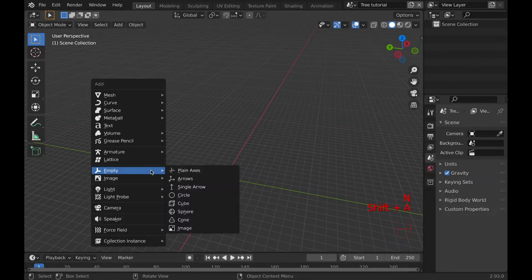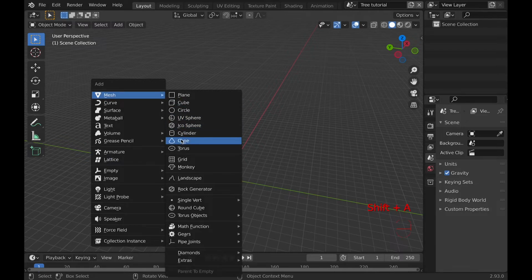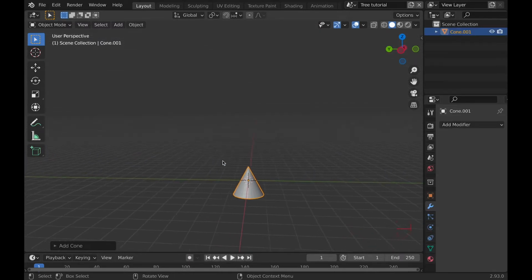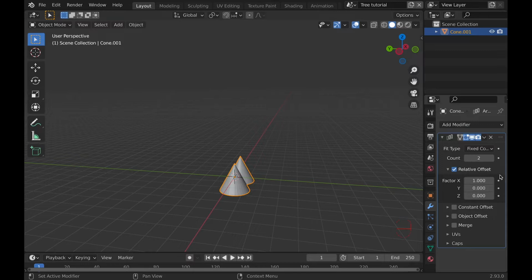To start, you will need to add a cone, and then add an array modifier to it. You would then need to make the array modifier go downwards on the z-axis. Personally, I used a value of 0.48, and yes, it is a negative number.